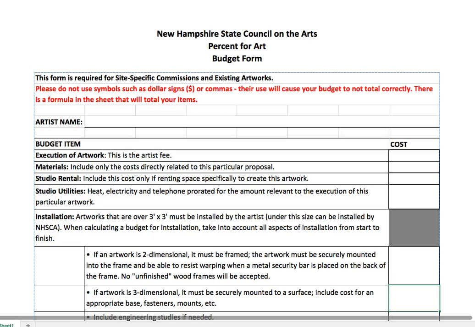This tutorial is for the New Hampshire State Council on the Arts Percent for Art Program budget form. This form should be used whether you are submitting a proposal for a site-specific commission or you are submitting proposals for existing works. It works for both applications.